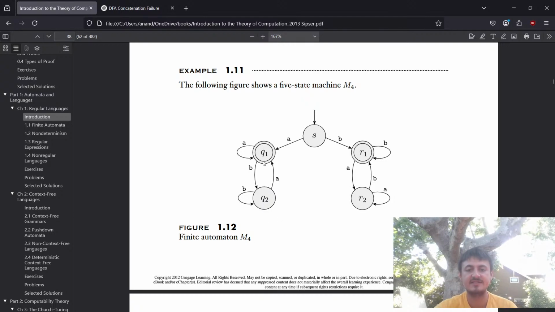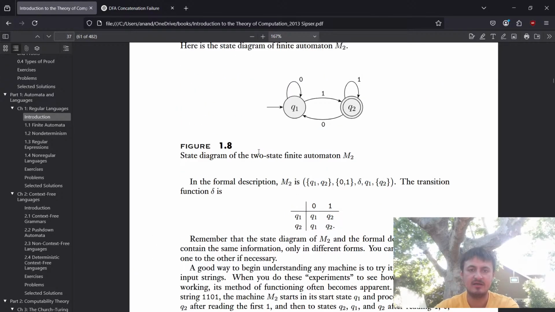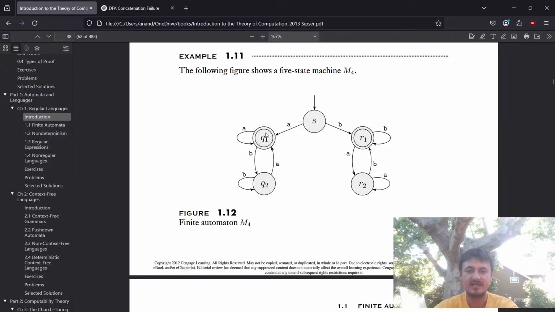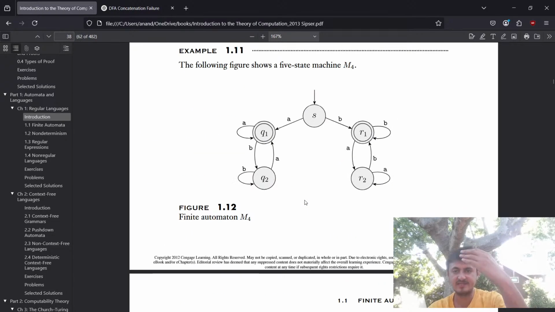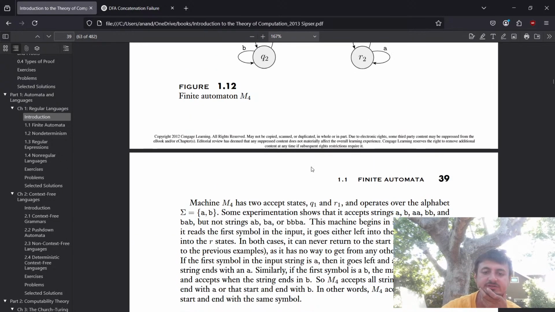So basically, this is going to be like the composition of M2 and M3, because in this case, it accepts if it ends in an A, and this one accepts if it ends in a B. And so what this machine is doing is that it will accept if it ends with the same symbol that it started with. So that's a cool example, because this sort of shows that you can compose these things to get more complicated behavior.